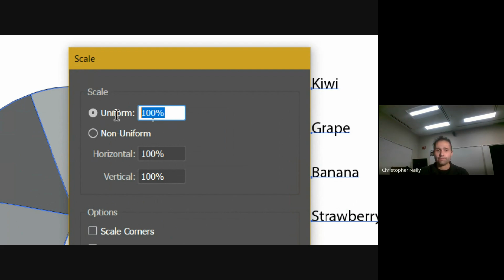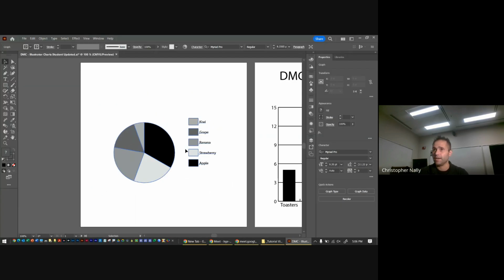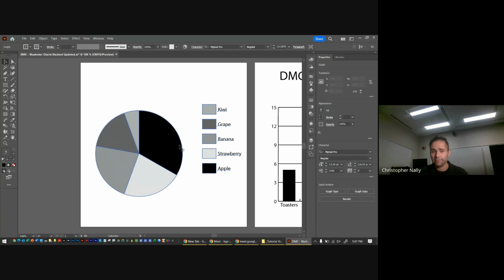So let's make it smaller. From 100, I want to make it smaller, so I will make it smaller by, say, 30%. So I'll just type in 70. No need to type in the percentage sign. I'll type in 70, I'll click OK, and just like that, we have it shrunk. I'm going to hit Control-Z to undo it.